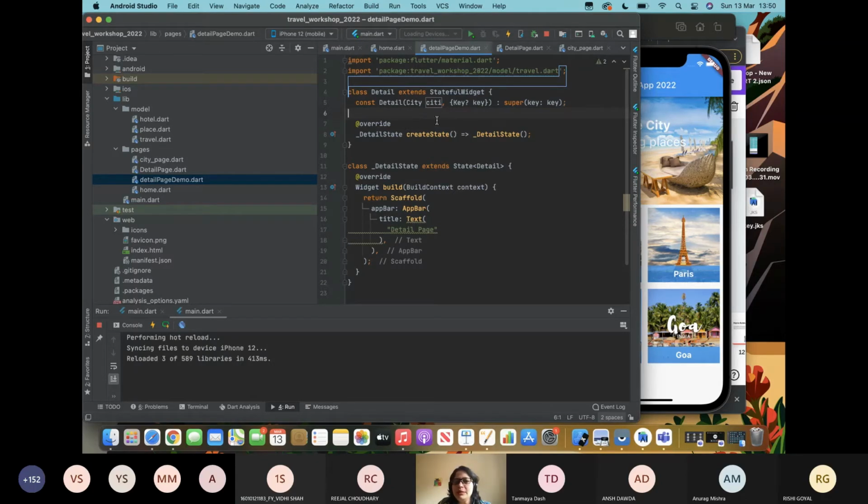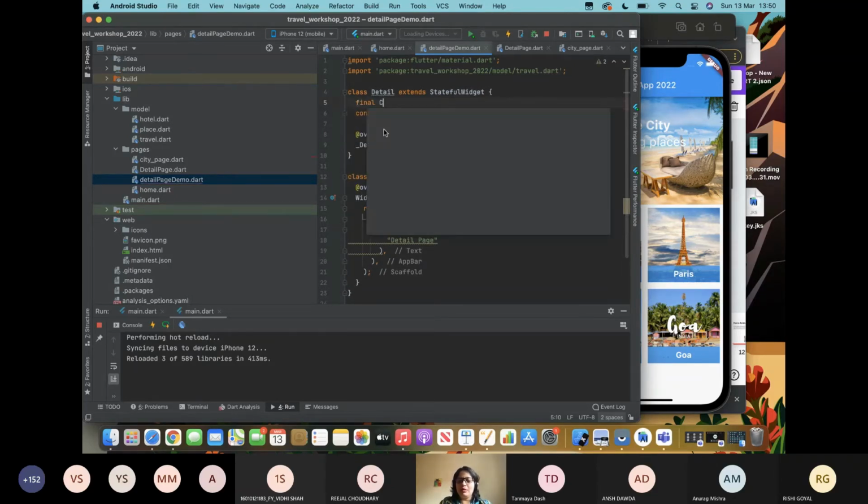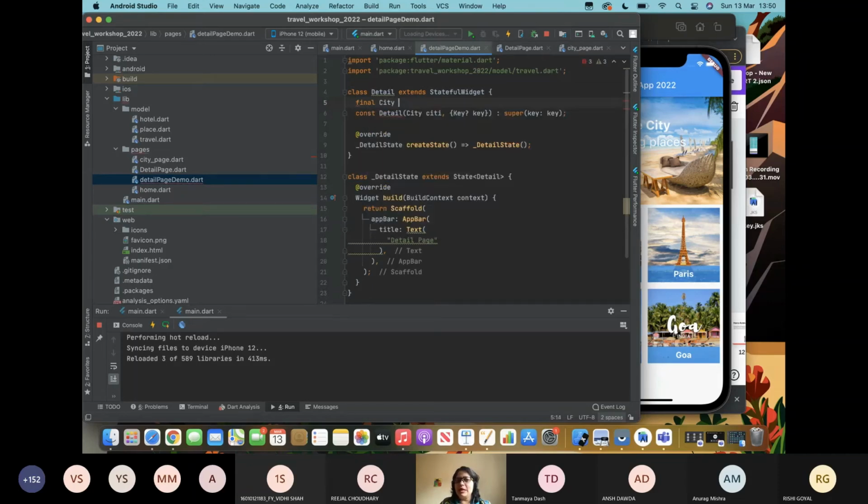So in this page I have sent this data, and you can write it like this. I will show you the final. The type of the class is city, and I'm finding the city. Okay, and in detail it's already there. I don't want this.